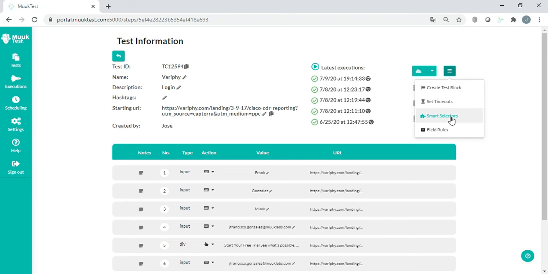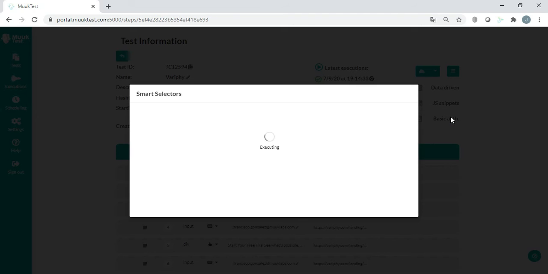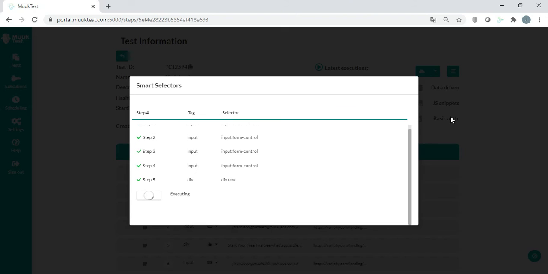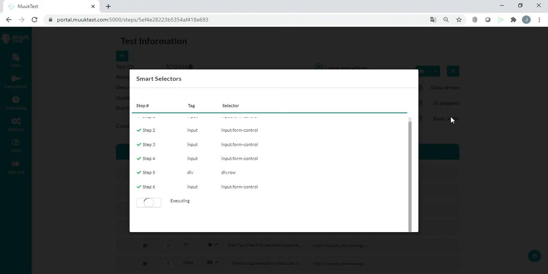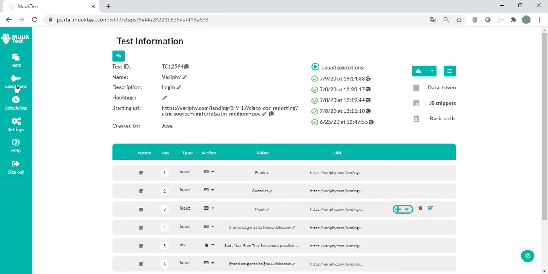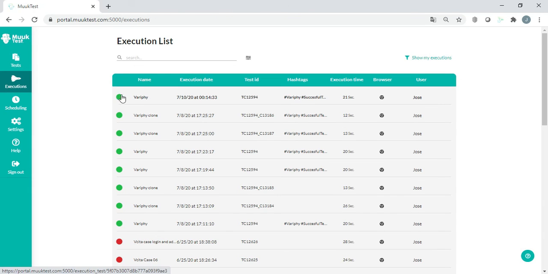About the Smart Selector, it is a functionality which executes the test on the cloud and prompts the result for each step to the user. Once it finds some missing element, it will display where the failure was detected and let you choose another object to replace it. Finally, on the execution section, you can find every execution that has been run.